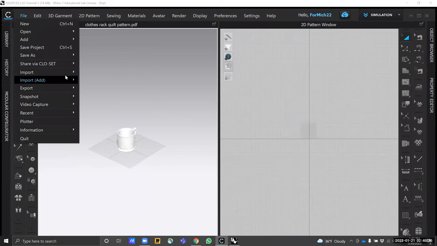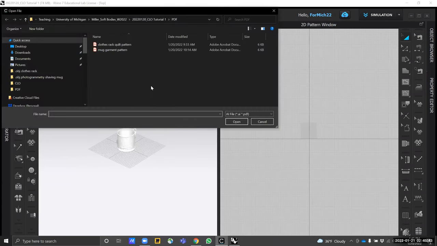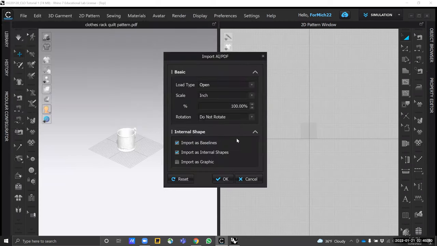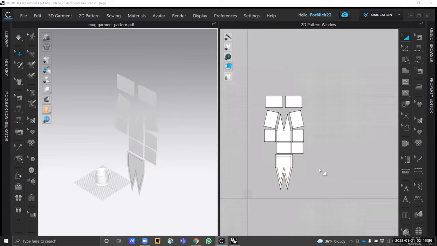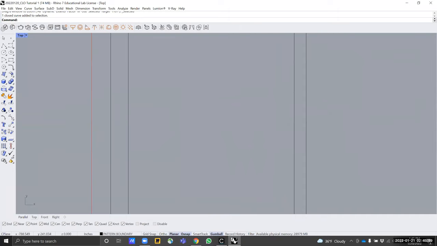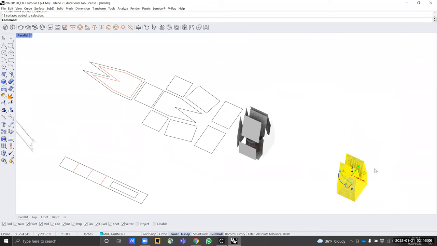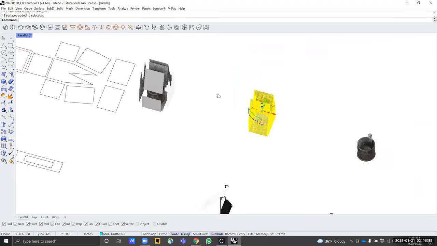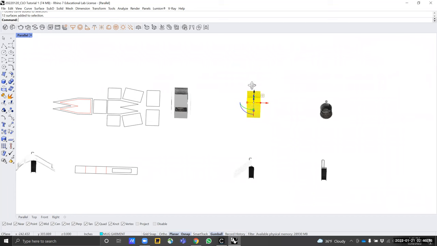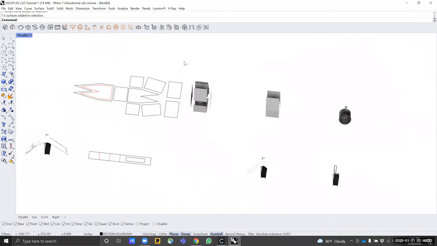We are going to import our new pattern PDF. I'm not going to save anything. And this time it is the mug garment pattern. Same settings. Cool. And so here, what we've essentially done in Rhino is we just extruded a profile such that it surmounts the mug. What you'll do from that point is basically just unroll and explode everything into single surfaces, which you guys should be pretty familiar with. It's a typical workflow for making models, for instance.